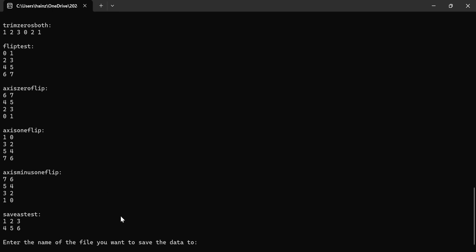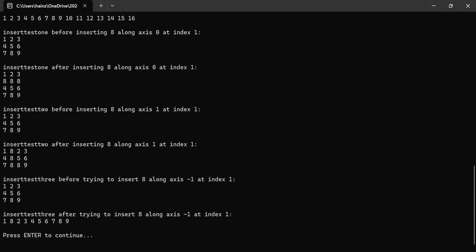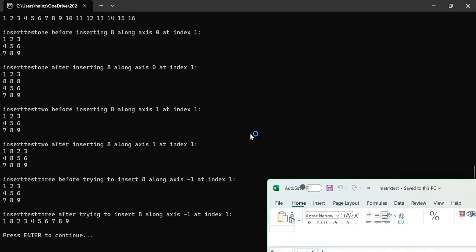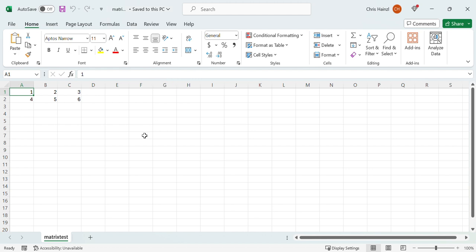We could then use the save as CSV function to store the contents of a matrix instance, as shown here by the save as test instance, in a CSV file like this. As you can see, I just created a CSV file named matrix test that contains the data in that save as test instance that the save as CSV function was using earlier.